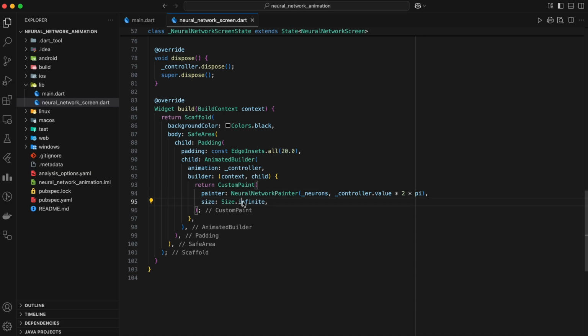Finally, we set the size property to Size.infinite. The size property of CustomPaint determines the size of the canvas that the painter will draw on. By setting it to infinite, we are essentially making our neural network visualization as large as it can be within the constraints of the screen and the padding we've applied.